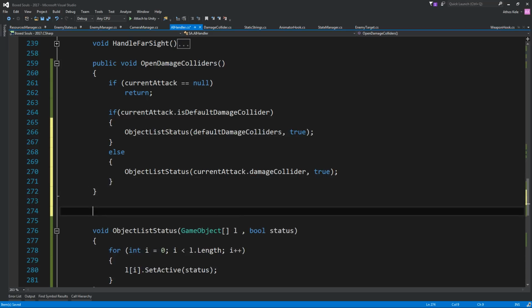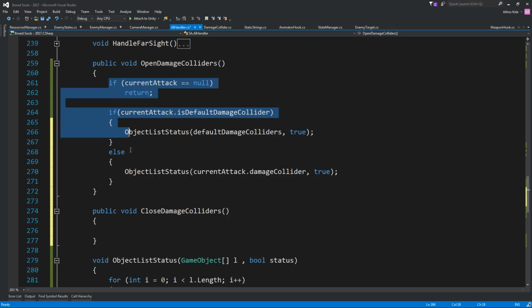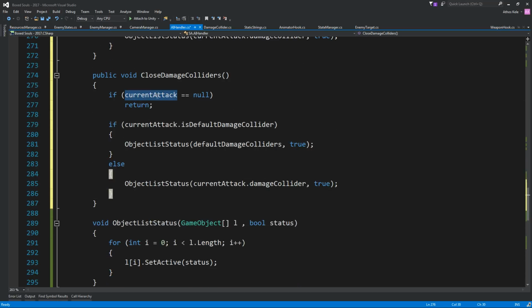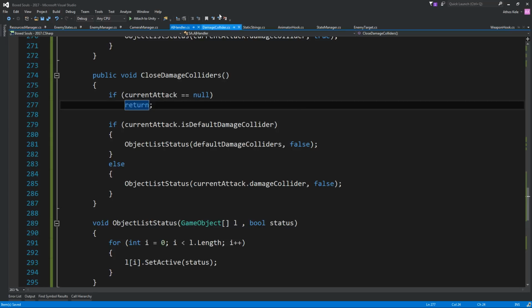So when there is open, there's also going to be a close, public void close damage colliders. Let's do the same thing, paste all this, current attack, and this will now change to false, and this again to false.